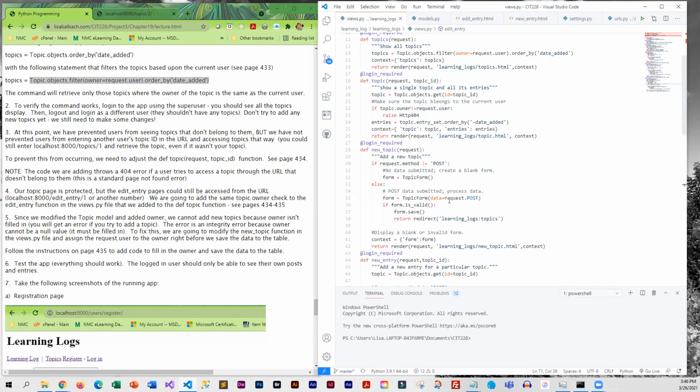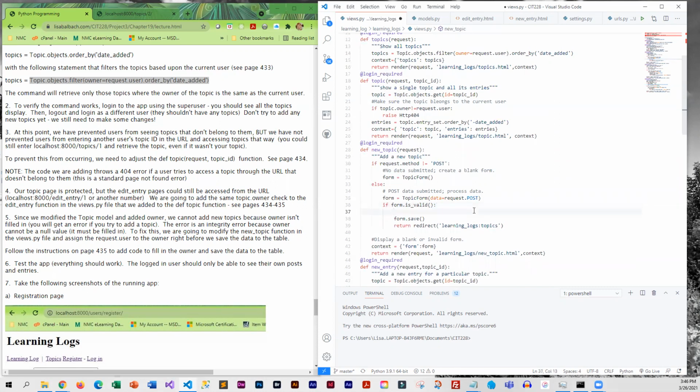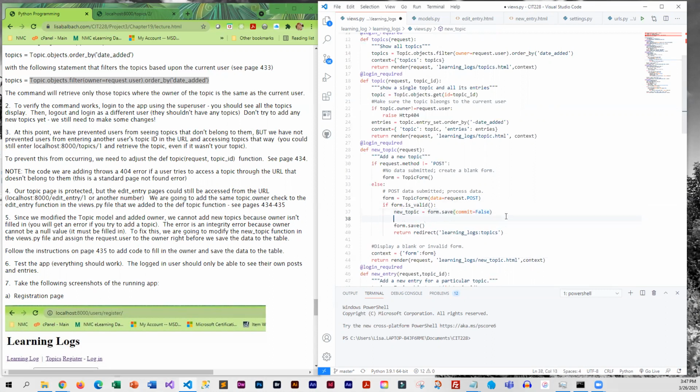Okay, so what we're going to do is modify this a little bit. We're going to say new topic equals form.save, commit equals false because we don't want to commit it yet. Because we have to add the owner. new topic.owner equals request.user. So this is the user information, the user that's logged in that's coming with our HTTP request that we get passed in. We're taking that user and we're assigning it to owner. And now we can execute the save.